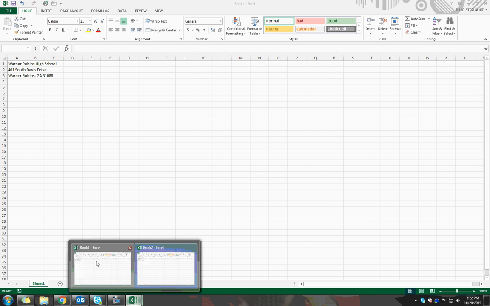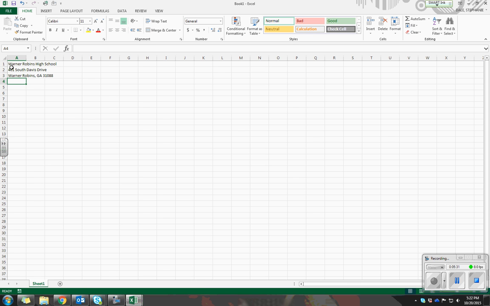Saving workbooks. When you save a file, you can save it into your computer's hard drive, a network file, or in this particular instance, we'll be saving all of our files into our Houston County Board of Education OneDrive. So we're going to go back to the workbook 1, which is where we typed Warner Robins High School, 401 South Davis Drive, and we're going to save this.